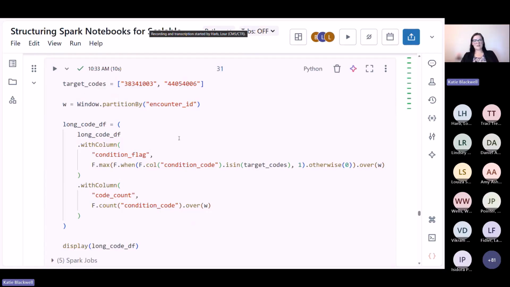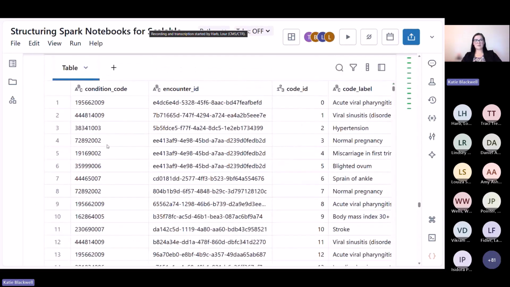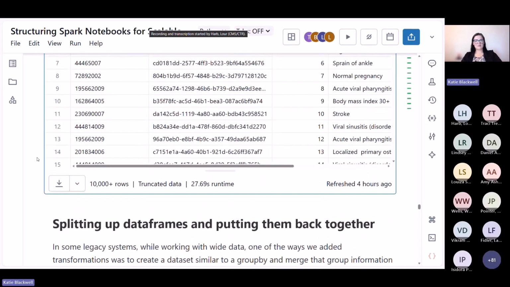So here I'm showing you how you can use a window function to avoid having to do a group by and then merge it back on. This is an example where I'm making a condition flag. If I have these two codes and I want to say if either of those are in this encounter, because we have multiple codes per encounter, then give me a 1, otherwise give me a 0. So if this encounter has those codes and this one does not, that one would be a 0.